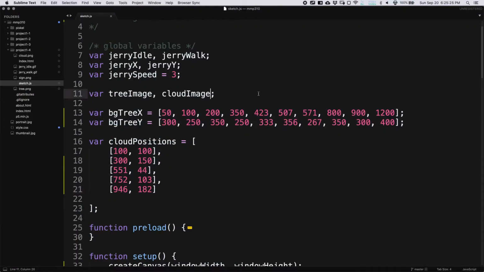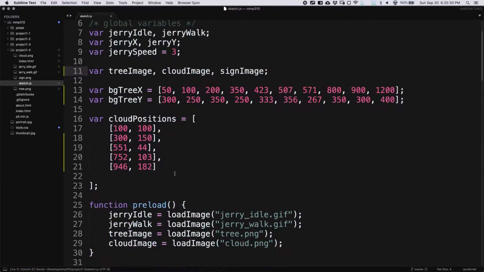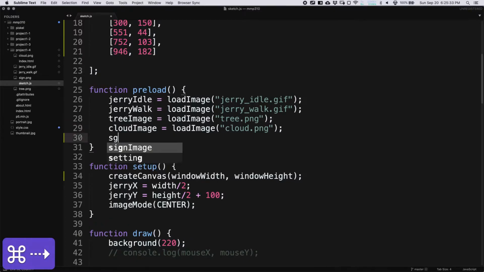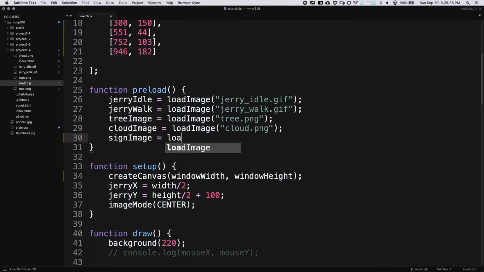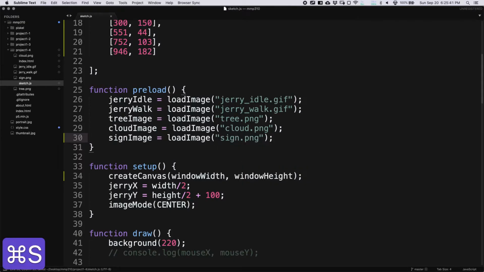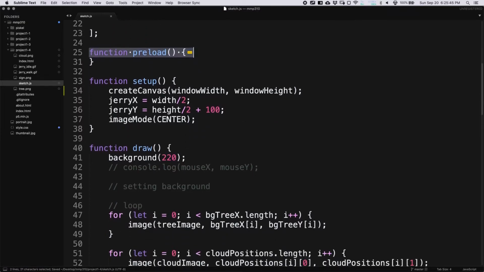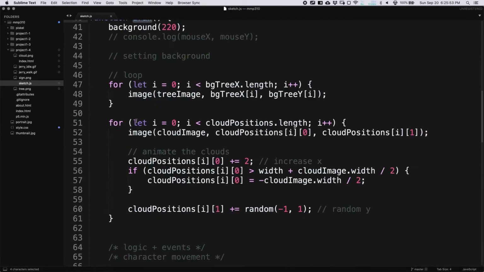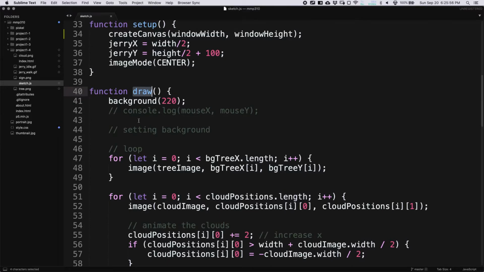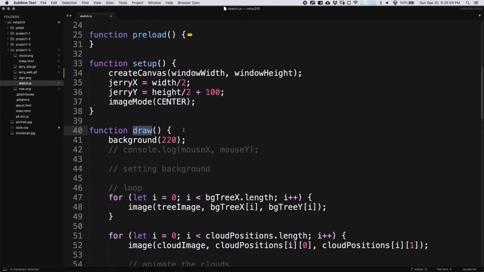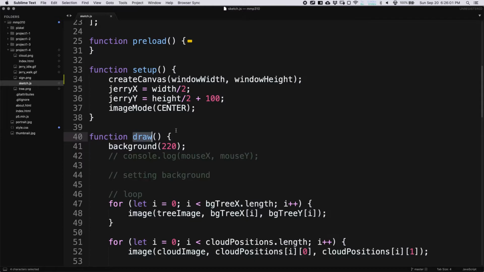Let's add in our sign image. So we're going to say sign image, and then in function preload, just say sign image equals load image sign.png. So we'll have that ready. We're going to draw this sign not in the draw function, but in its own function, because we're going to have different signs with different text. And that's what a function is useful for. A function is something that we use in our program that can be used for a lot of different things. And it's basically just like a recipe or a series of things that you want your code to do.